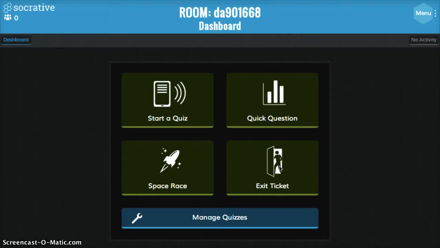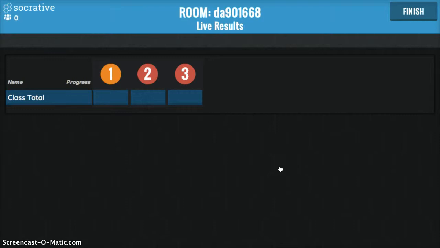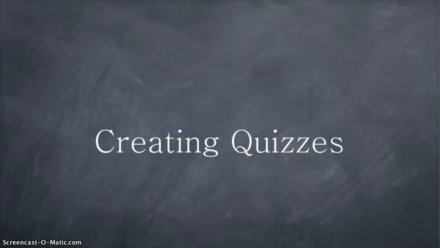Exit tickets are an easy way to get quick student feedback on your lesson. When you select Exit Ticket from the teacher dashboard, students will be prompted to answer 3 questions. As they answer those questions, their responses will be entered here in the dashboard. Again, when you're done, simply hit Finish.